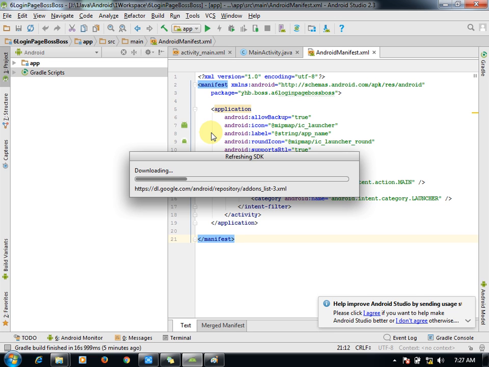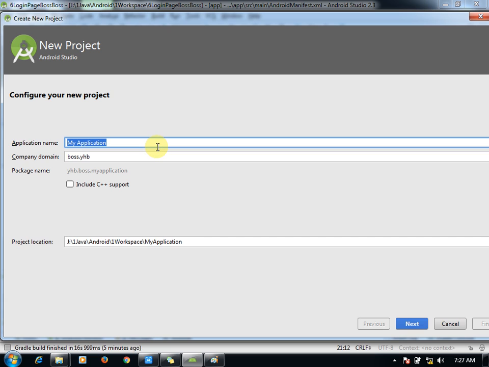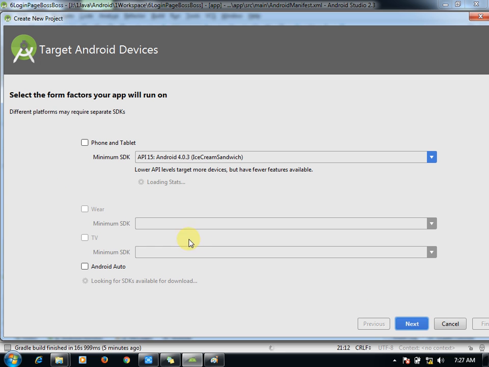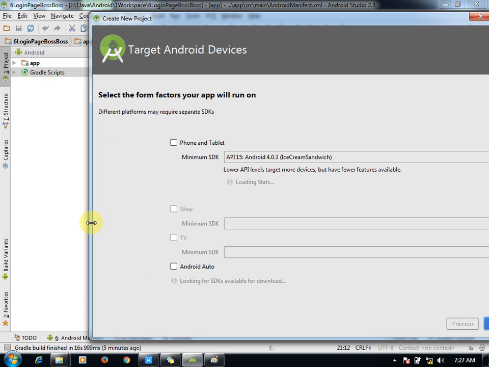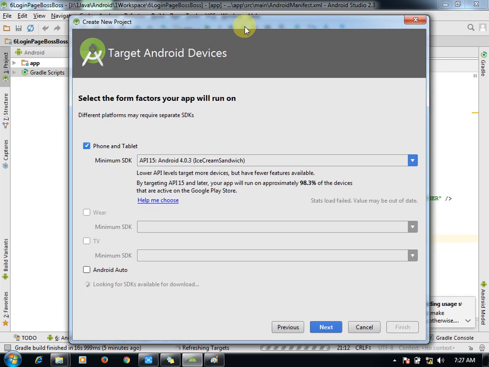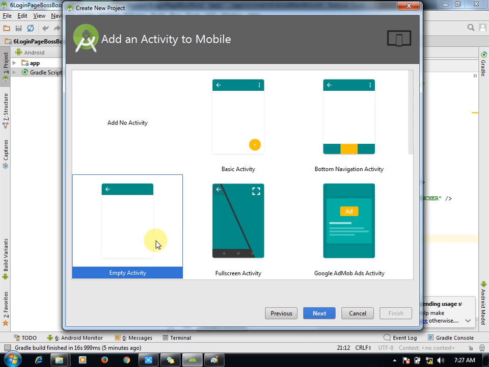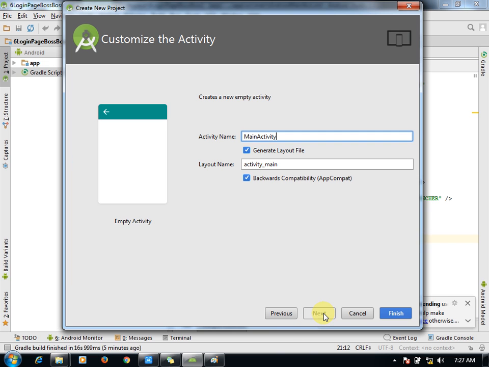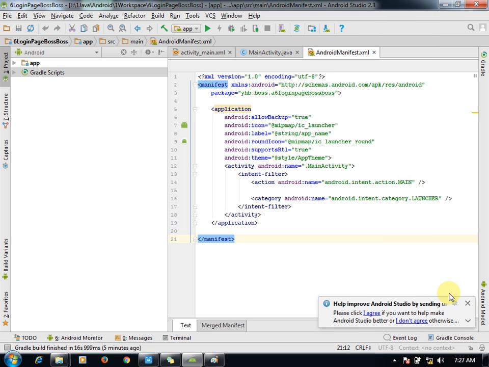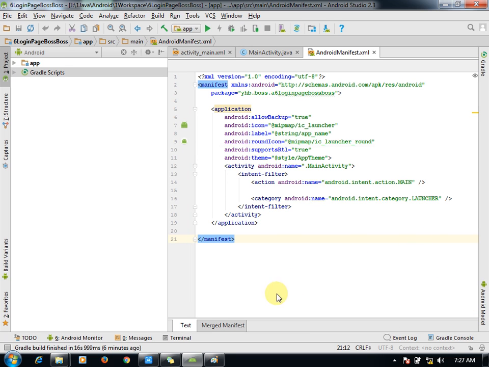Select the minimum SDK. Next, select the empty activity. Next, here is my main activity, and just click on finish. Okay, boss. In layout, let me remove all the predefined code. It is a constraint layout. I don't want this constraint layout.